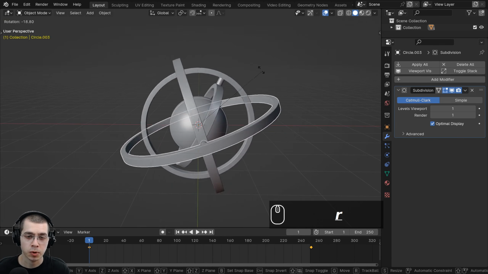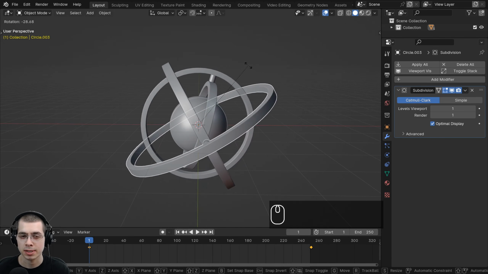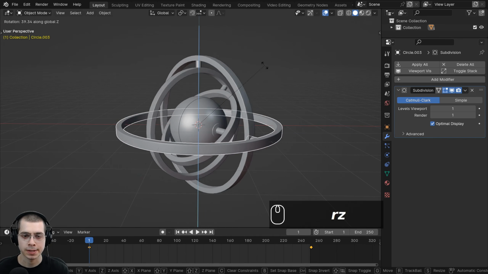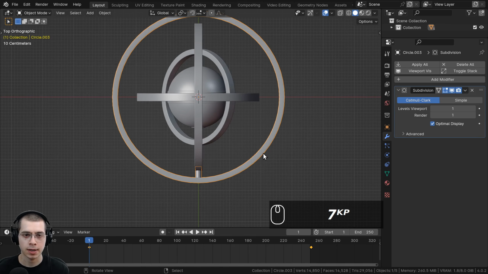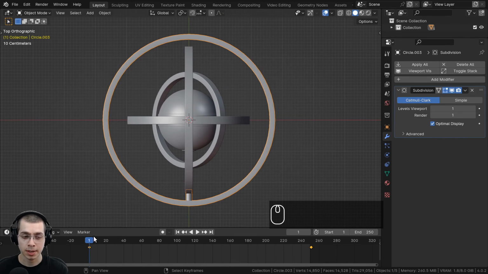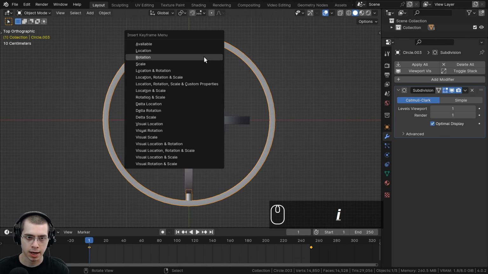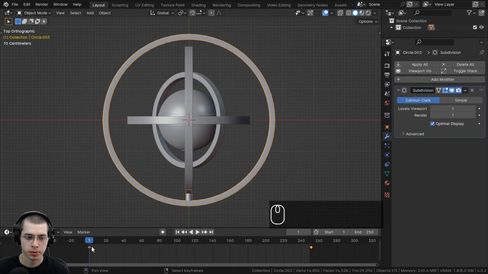Now, as well as it rotating along this axis, I want to make it more interesting by rotating it along another axis. So I'm going to rotate it along the Z. So let's hit 7 on the numpad to go to top view. And then again, I'm going to go to frame 1. And we already have a keyframe here, but you can just hit I, hit rotation to make sure there's a rotation there. And then let's go all the way over here to frame 251 on the timeline.